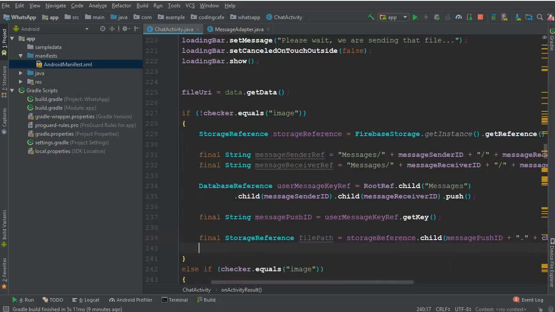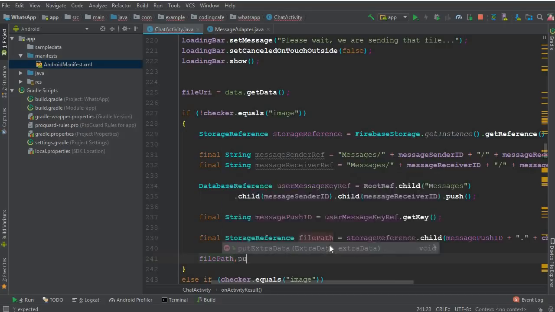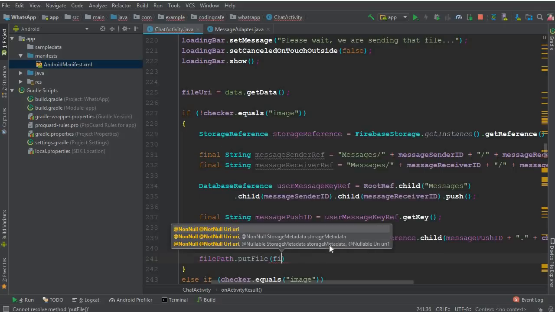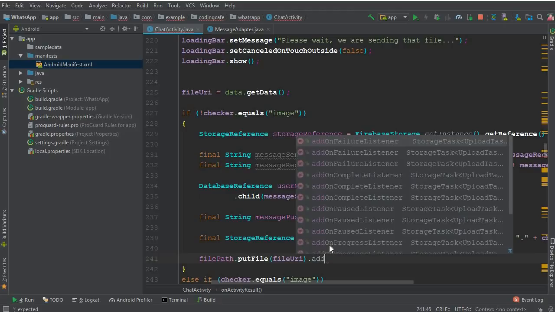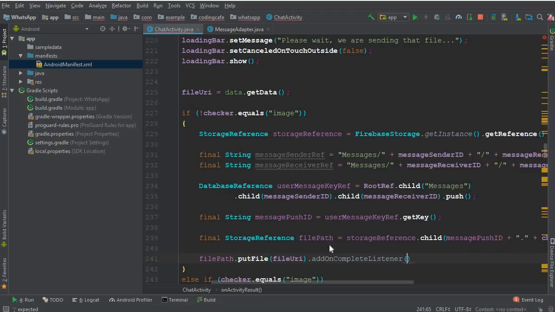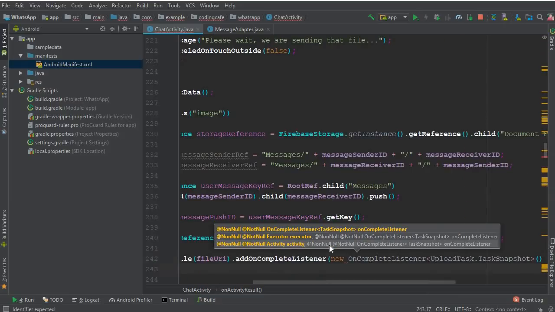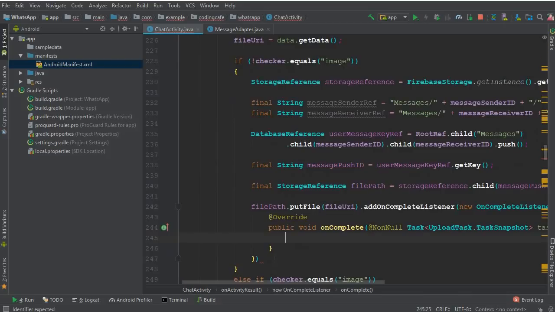Anyway, the next thing is just to put that file. By using the file path reference, we can say filePath.putFile and pass the file Uri to it, then .addOnCompleteListener, new OnCompleteListener, and make sure to put a semicolon here.